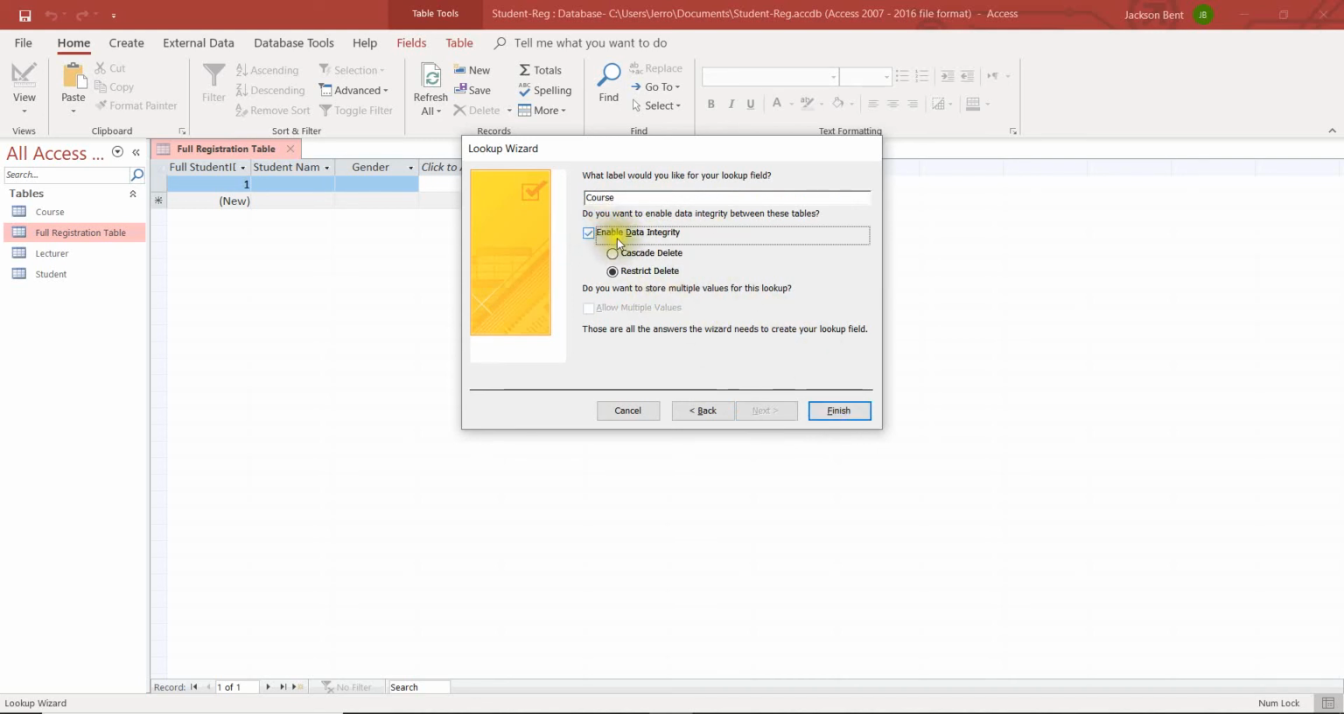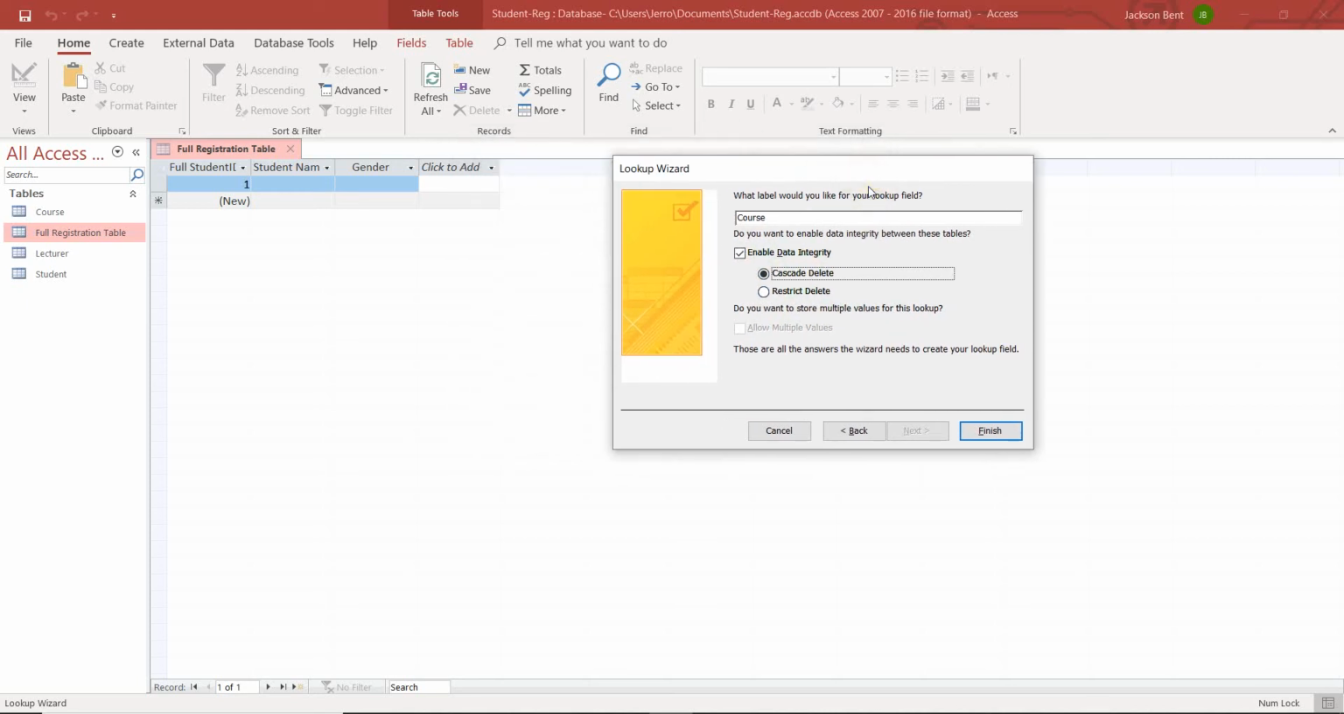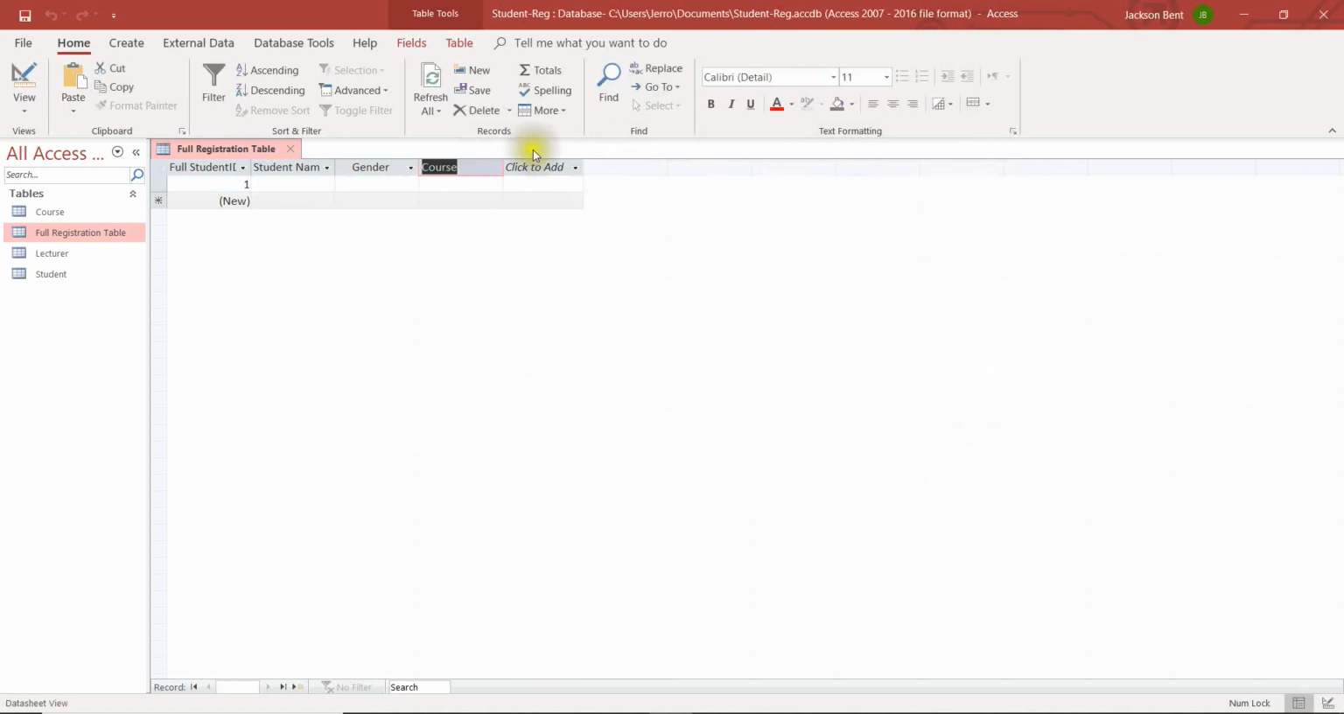Enable data integrity. Now for the course, yes, let us enable data integrity, because I want to show you something. Maybe for the lecturer table, I will not apply this and you'll see the difference. Okay, so cascade delete, and we'll finish. So we're done with this, and you can see that the options are there already. At this point I'll just save my table just in case.